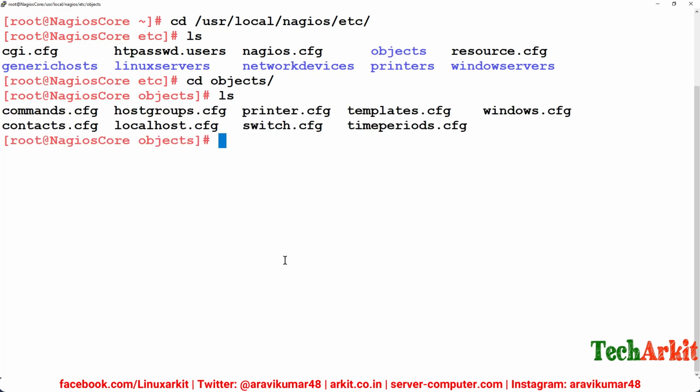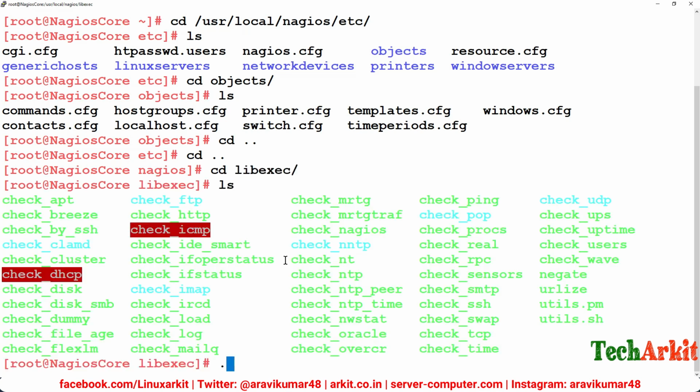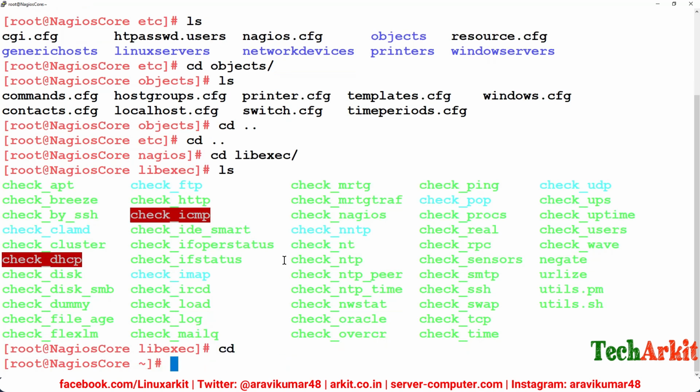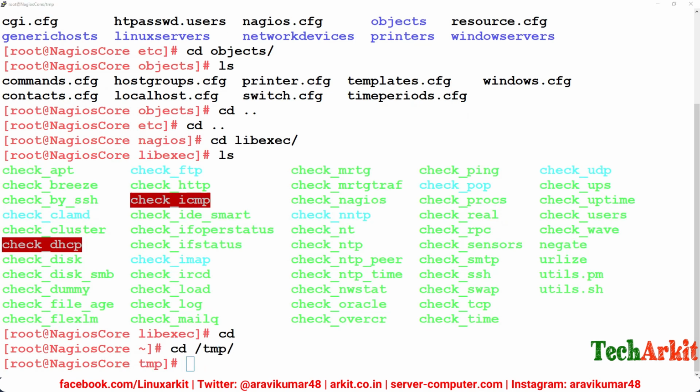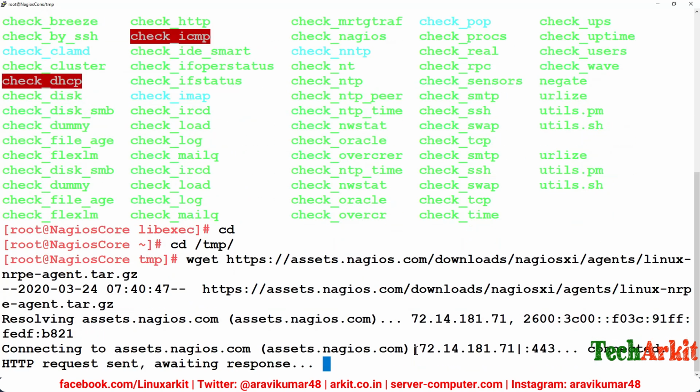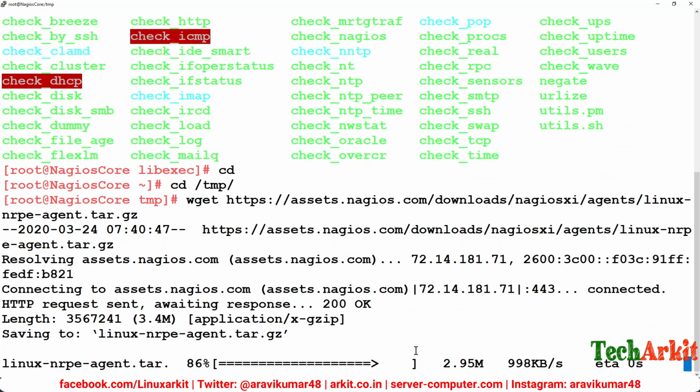We have to first write the commands in order to check how the server is reporting to us. Before that, let's go to the libexec directory. From here you just check whether the NRPE plugin is available. You can see there is no check_nrpe plugin here. So we have to install the NRPE plugin here as well. In order to do that, you just run this script here as well, in /tmp, get the latest NRPE, and repeat the same steps.